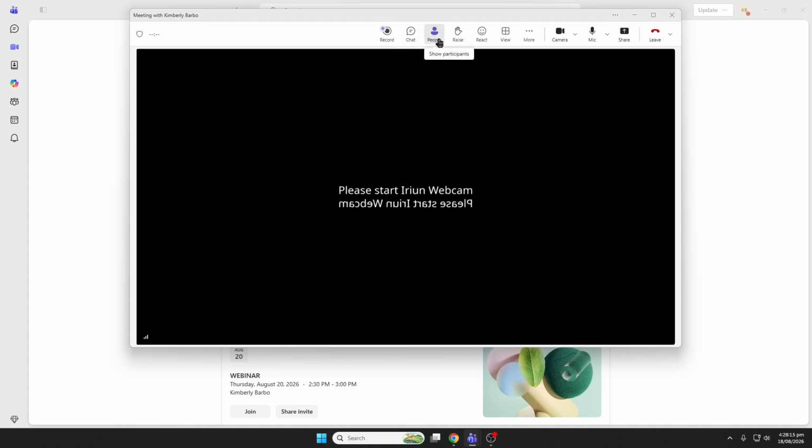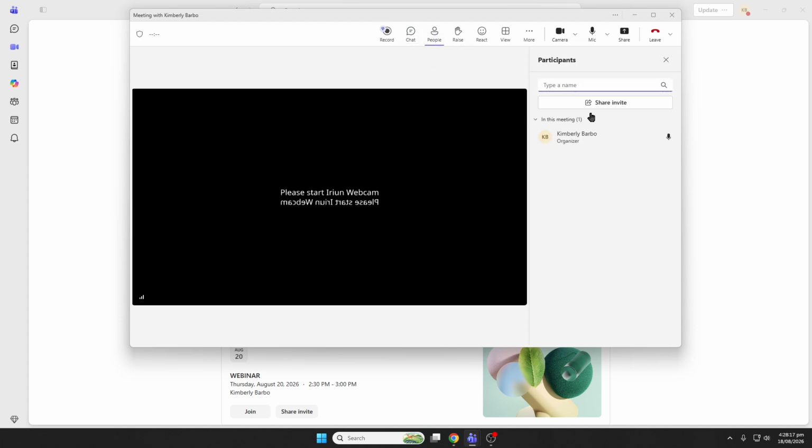Enter the name carefully, especially if you want it to appear professionally or match how you'd like to be identified. Before joining, it's also a good idea to check your camera and microphone settings. This helps you make sure everything is working properly and avoids delays once you enter the meeting. When you're ready, click Join Now.